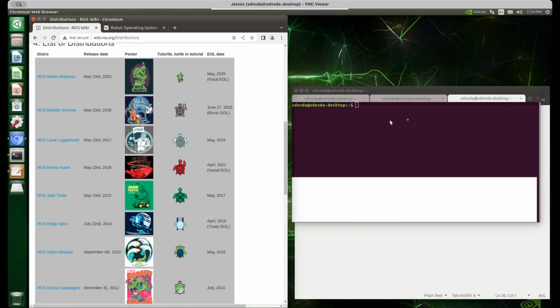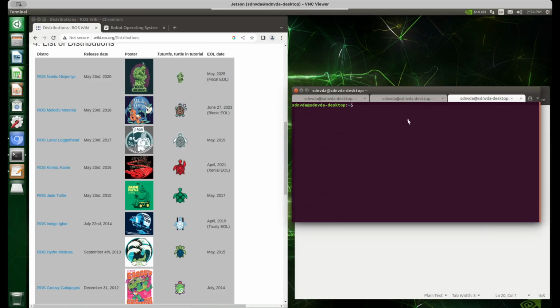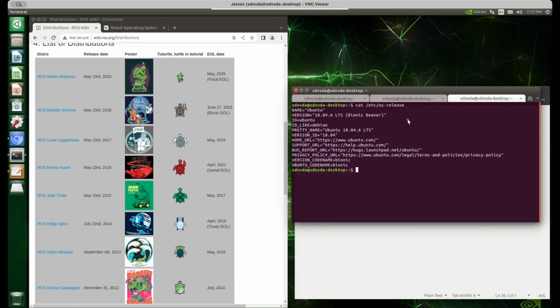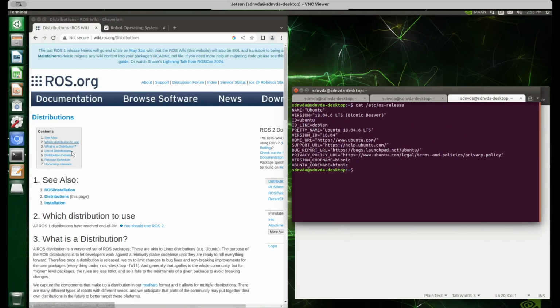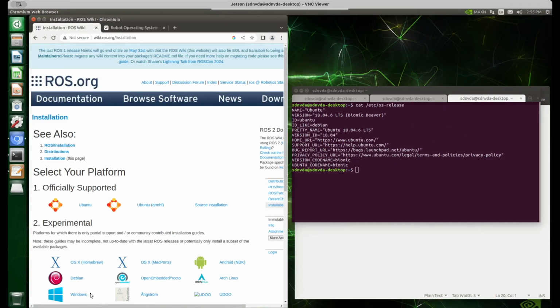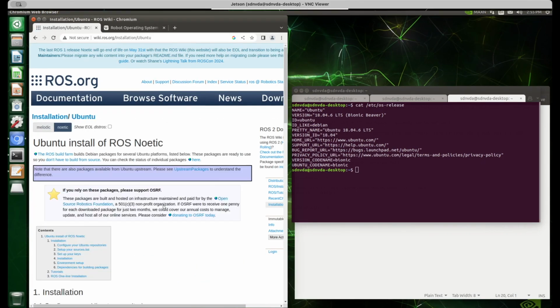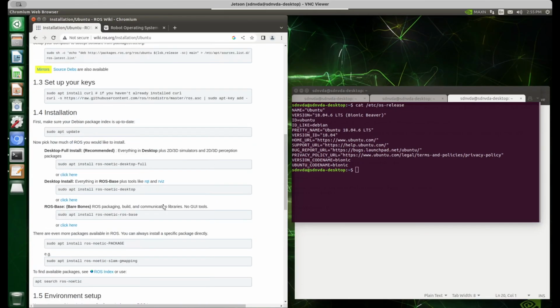All right, so this is what we are going to do. I'm going to show you what is the operating system we are running. This is a Jetson Nano. You can see we are running Ubuntu 18.04 LTS Bionic. And if we go to installation, select whatever installation you want. So in our case, we are going to select Ubuntu. And then here are some installation steps that we should be following.